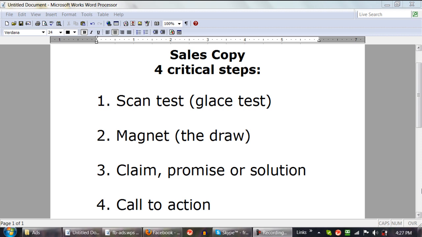Second thing is the magnet. What is the draw? What in your advertisement is jumping off the page? What is the reason why someone would want to check out your entire offer or take some action on your advertisement?